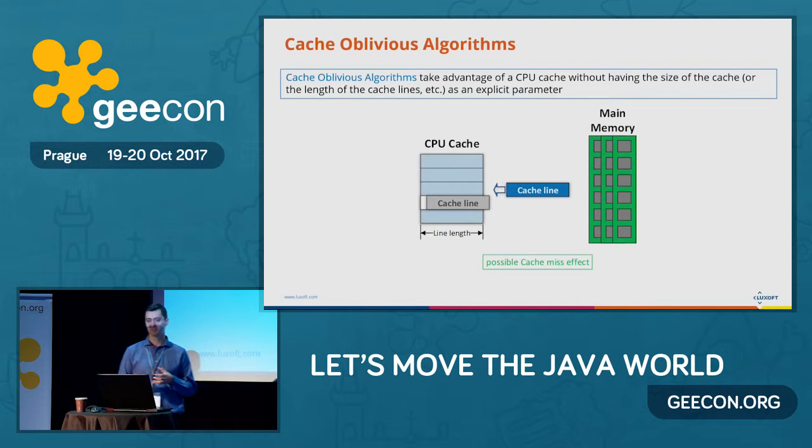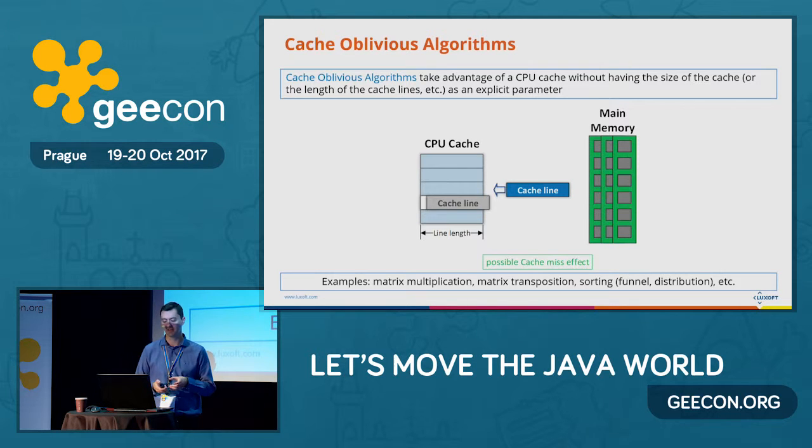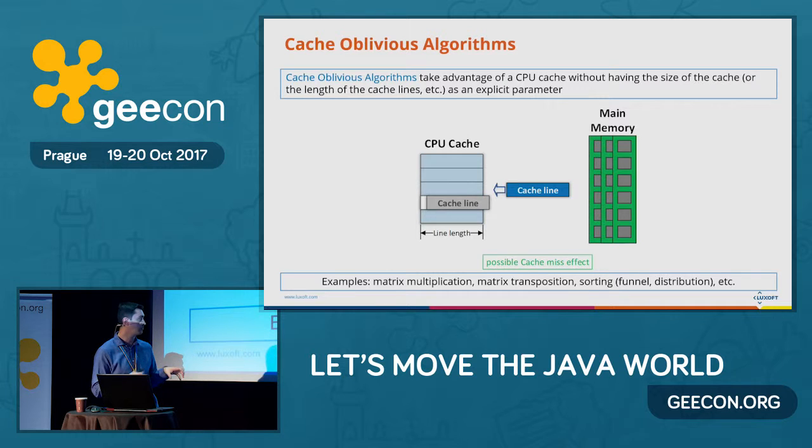Cache-oblivious algorithms are algorithms that are not tightly coupled to the CPU and the CPU cache size. What they do is basically be efficient from the CPU perspective and agnostic at the same time. The way you traverse the data structures and how predictable you are helps you to avoid those possible cache miss effects. In this category, I would mention matrix multiplication, transposition, and some sorting algorithms.